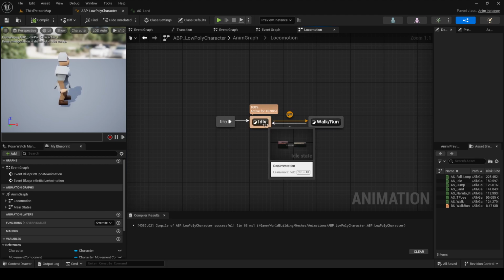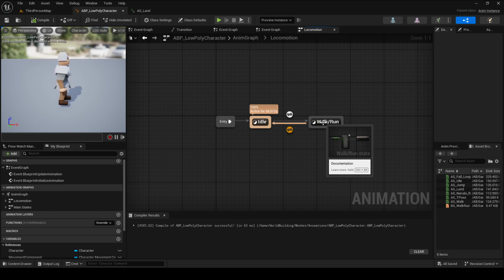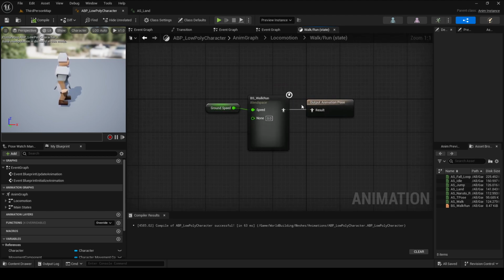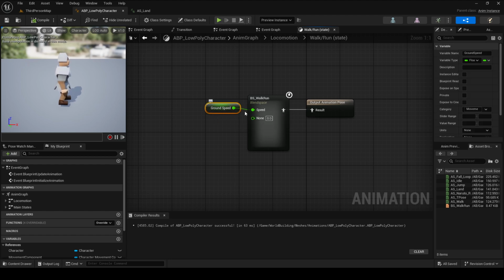There's not too much to explain in here. This is very simple. Just if it should move, execute the run walk animation given the current ground speed. So that's the number that's going into the blend space.